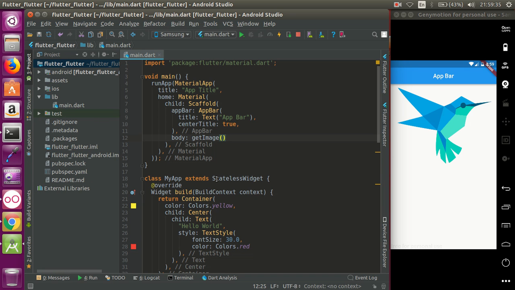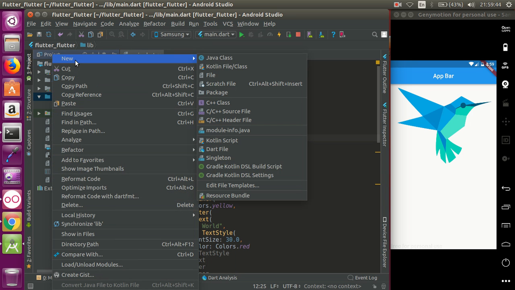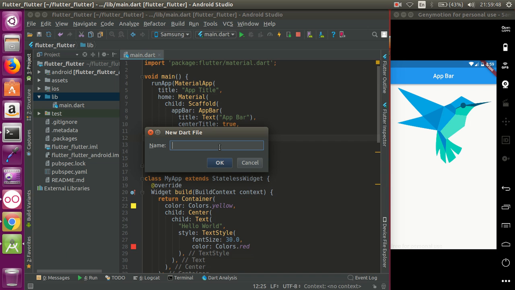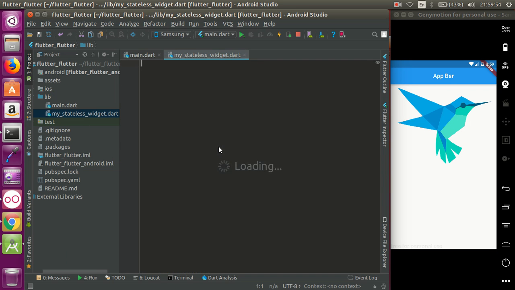Also, so far we have done everything in a single Dart file. Now today let's create a new Dart file. Go to the lib folder and create a Dart file, my stateless widget. Then import the material.dart package, which will provide material kind of stuff, and then create the stateless class.